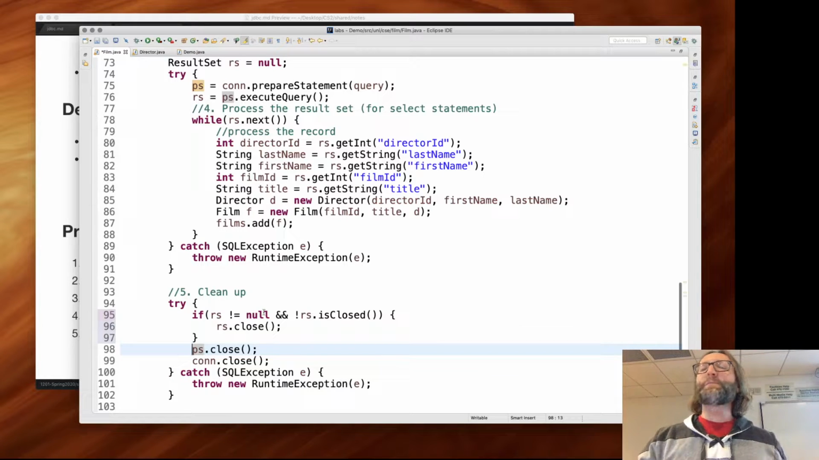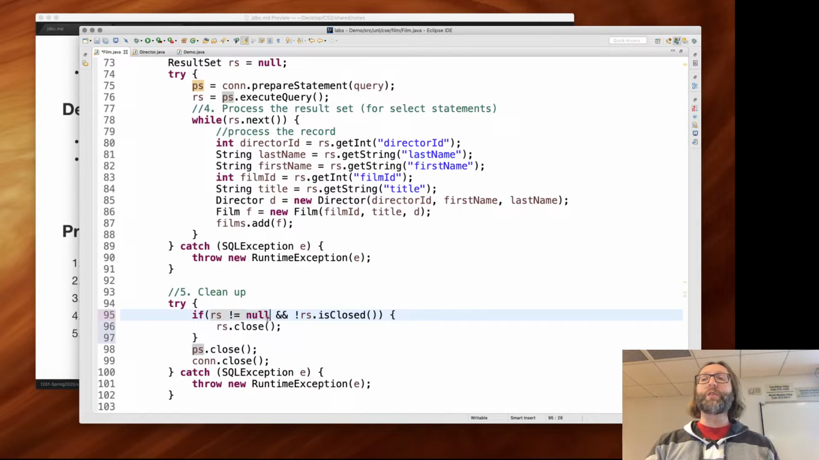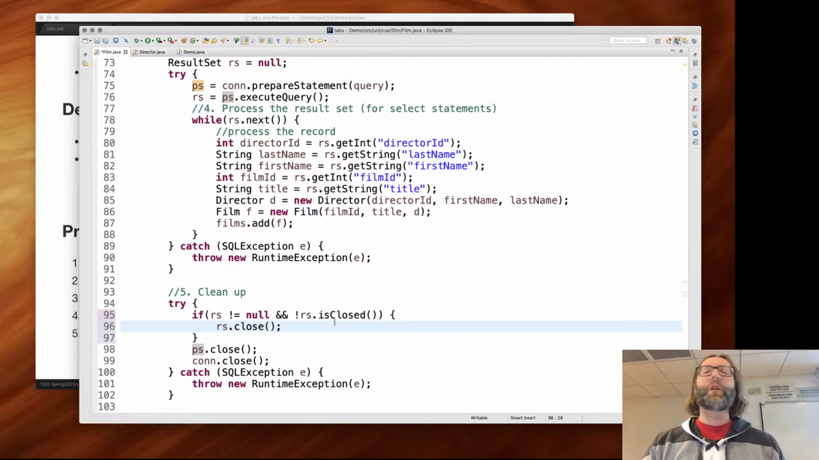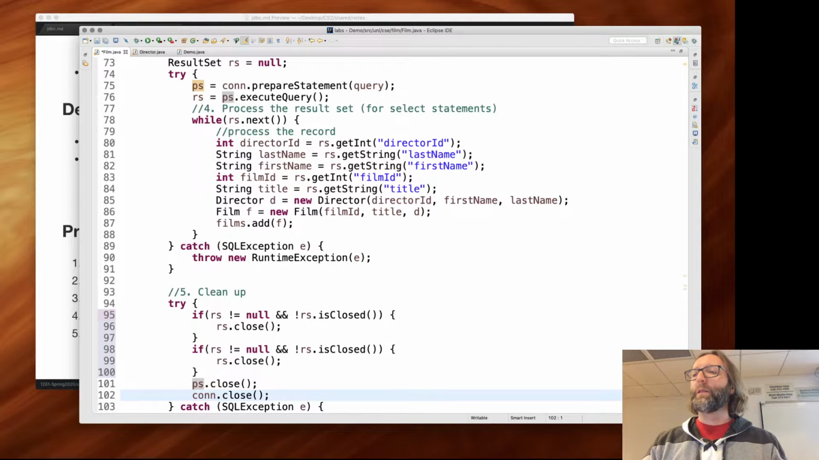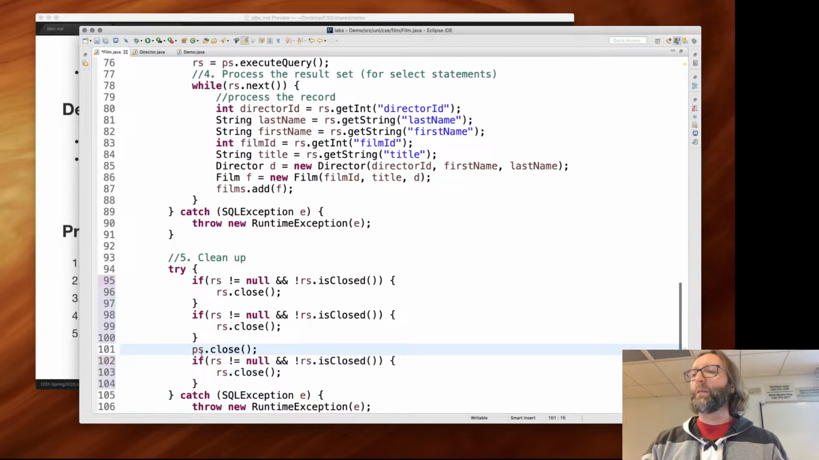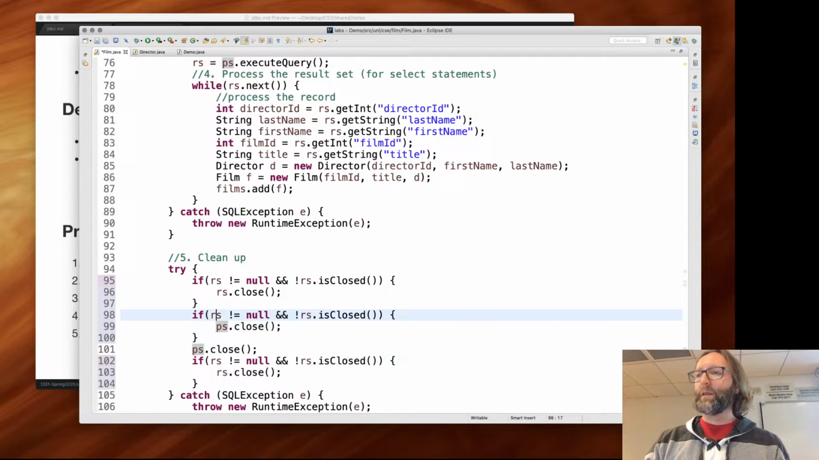Right. So this protects you from two situations. It protects you from the situation where it was never initialized and is still null, so you're avoiding a null pointer exception here. You're also avoiding the situation where it's already closed. Closing it, close it, close it, right? You only close it once. And you can follow this pattern for all three of these things: con, ps, rs. There we go.